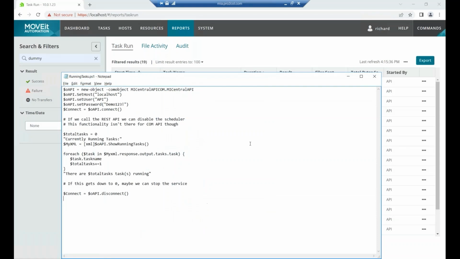And this particular script, all that it's doing is it's just getting a view on the currently executing tasks. Now, there are many things that you can do with this script. You see it starts off the same way. I authenticate against the MOVEit Automation COM API. And then I do a very simple command, which is just show running tasks. I can read in that XML. PowerShell is very nice for reading XML. Go through and just check how many tasks there are.